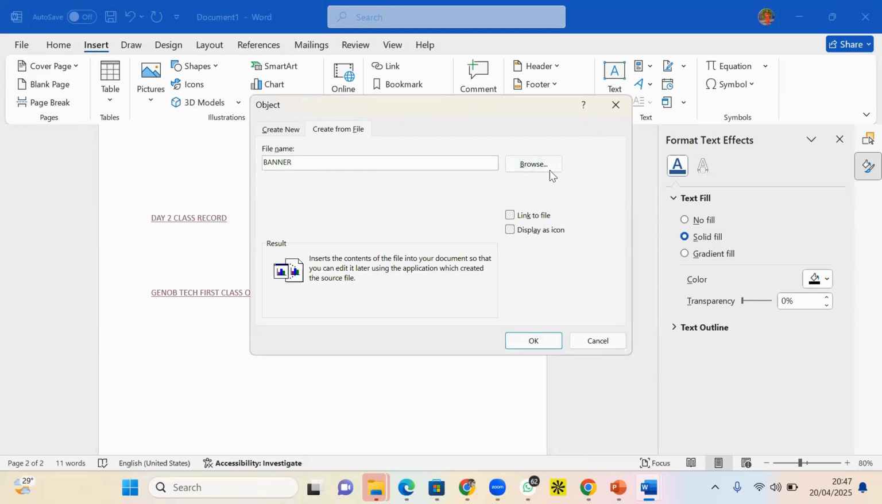Then this picture will never be linked to the folder where it is, the one I want to insert, if I don't click on Word, link to file. This file will not be linked if I don't click on it. And I don't want this banner to show. I want an icon to show for the picture.